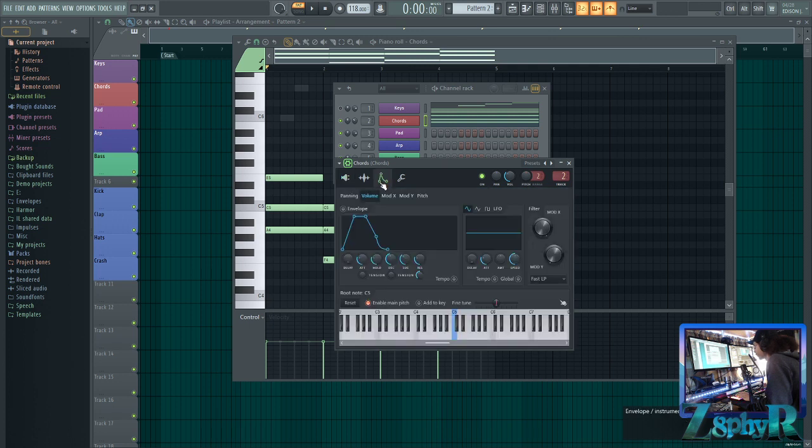We're going to go ahead and go to our envelope settings, all right? And we're going to go to this filter knob right over here, and we're going to turn it down to maybe about 50%. Let's hear how it sounds. Good.